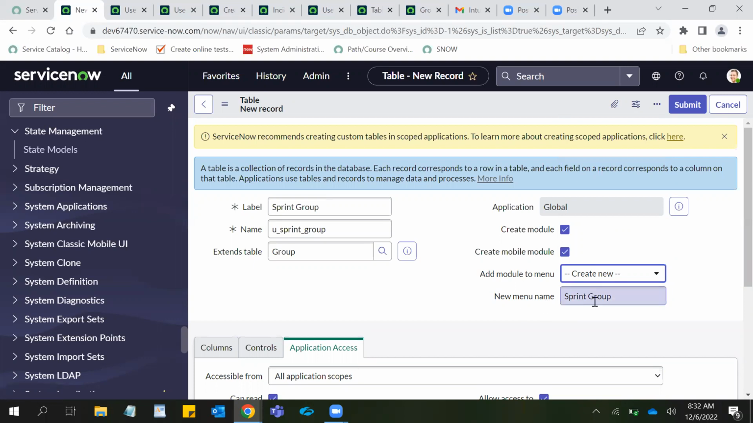create a new application. So I'll create a new application and I'll name it Sprint. I can change this name here. So let me name the application Sprint. And now I have selected create module also, and I have also selected create mobile module. ServiceNow is also used in mobile applications, so if you access ServiceNow through mobile, whether you should be able to see this module or not, that's what it means. So I'll just uncheck this.